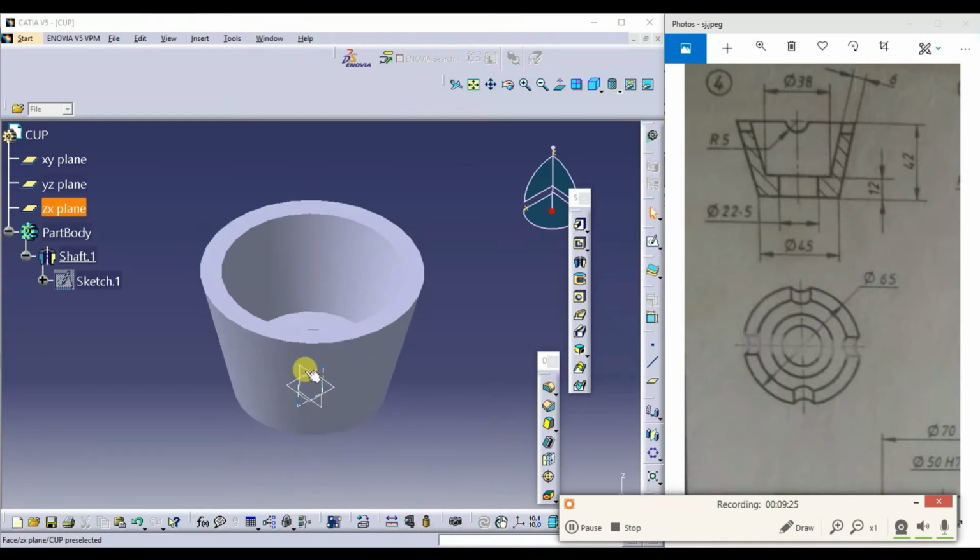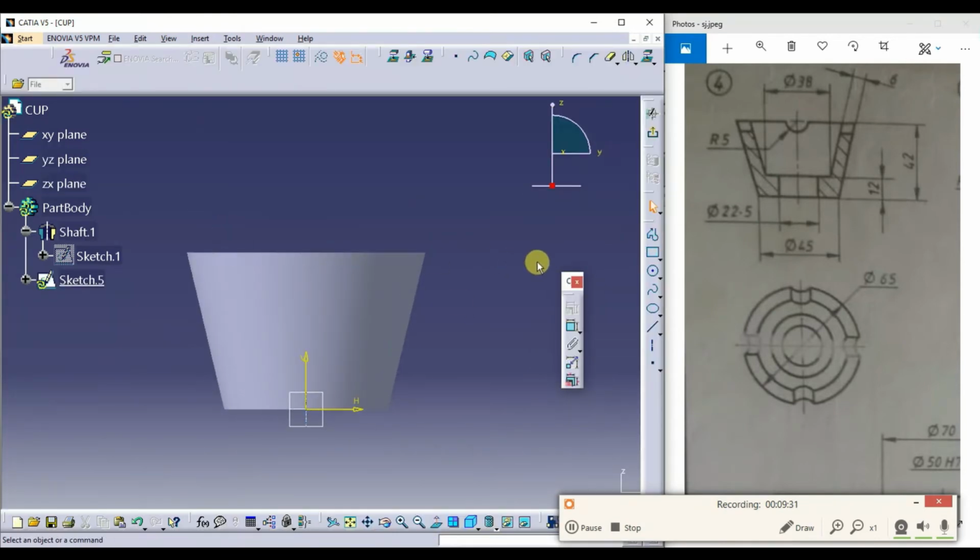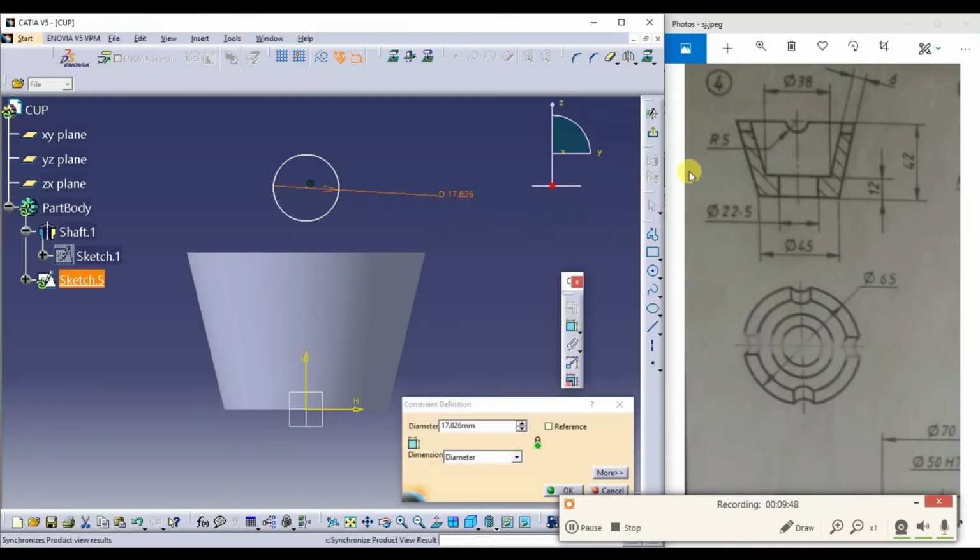So I'll select the plane first. Go for the sketch mode. Take the circle. I'll move the cursor so that our circle lies on this axis line. Give the dimension. The radius is 5, so the diameter will be 10 mm.